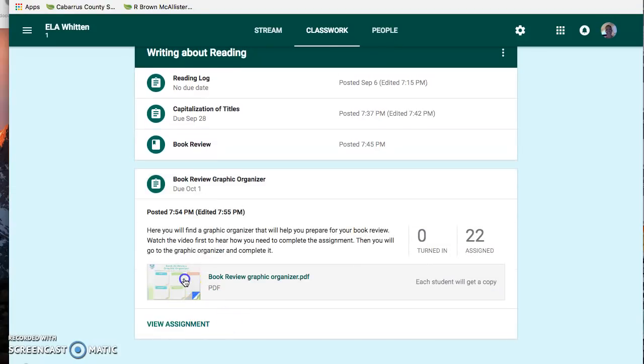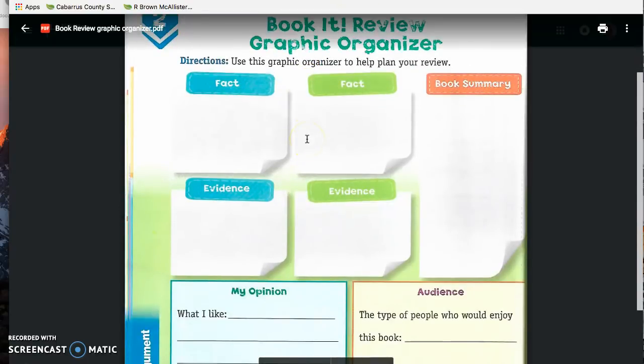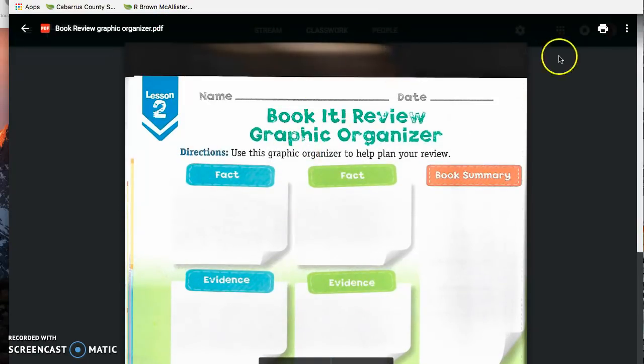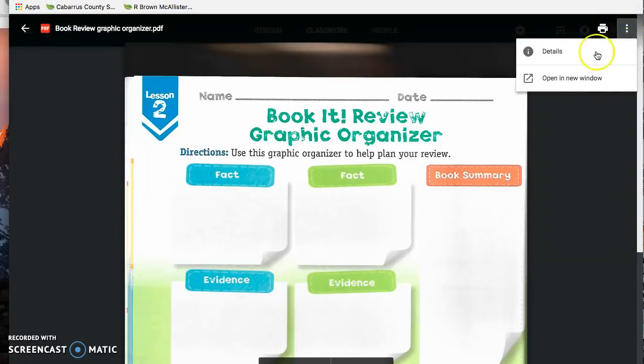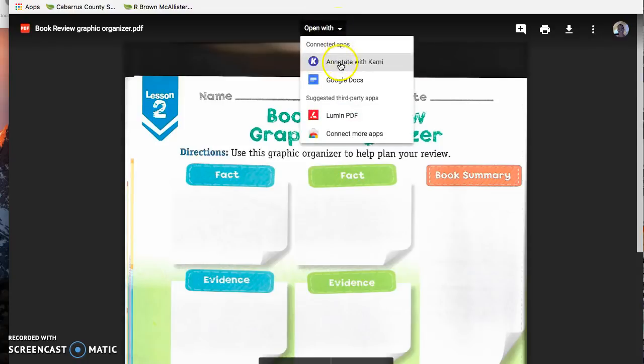So when you go in there, you're going to open this assignment, and we're going to do the same thing we did with the pre-assessment. We have to go to the three dots over on the right, open in a new window. And then once you have this opened in a new window, you need to wait for this little part to pop up, and you're going to annotate with Kami, which means we're going to draw on it and write on it.